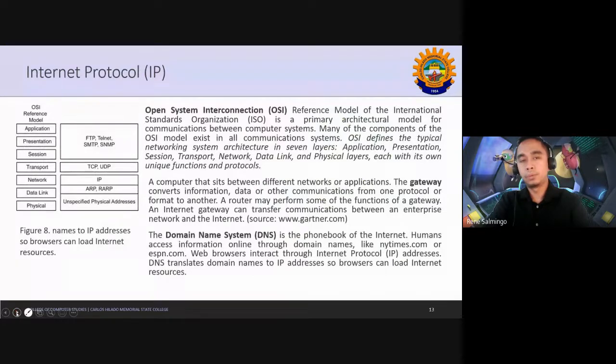Now we have to go forward with the internet protocol. So basically, most of the time we have to use the Open System Interconnection reference model. It defines the typical networking system architecture that has 7 layers. We have the application, presentation, session, transport, network, data link, and physical.